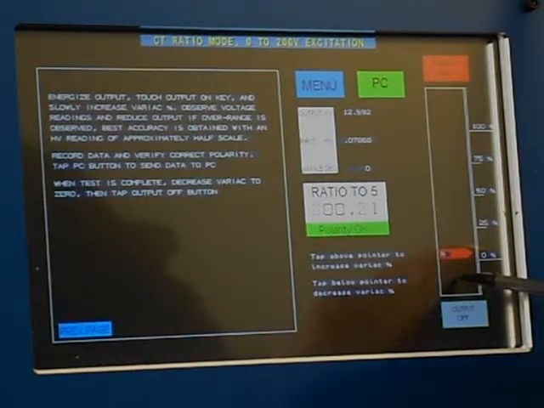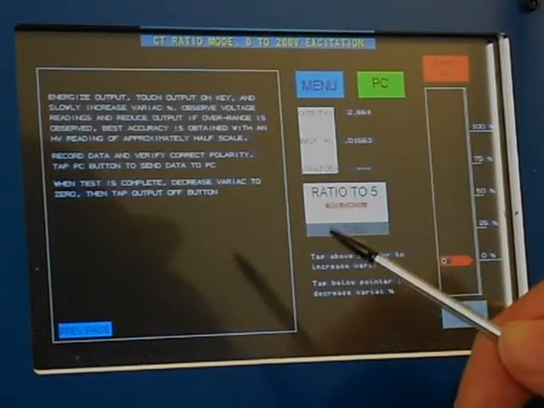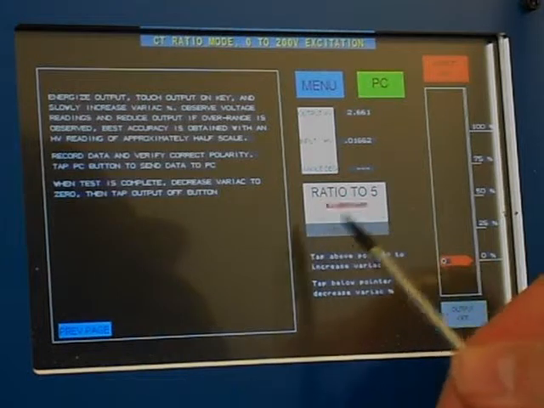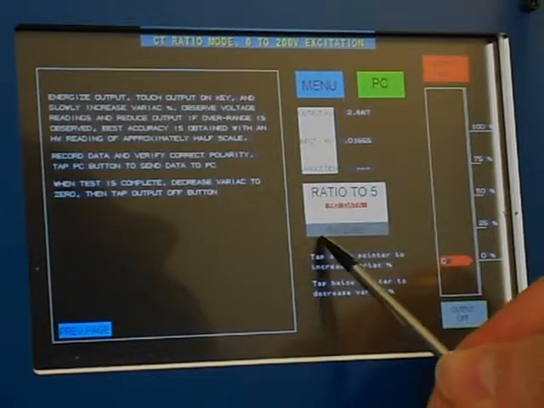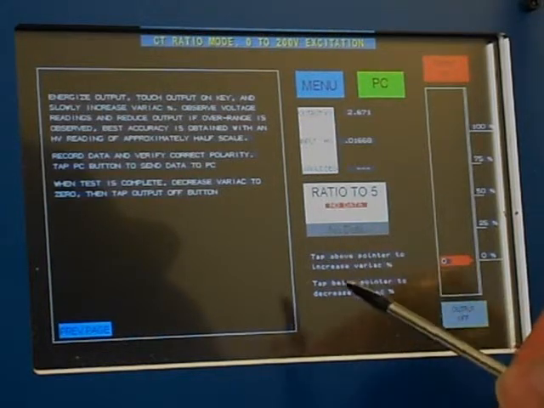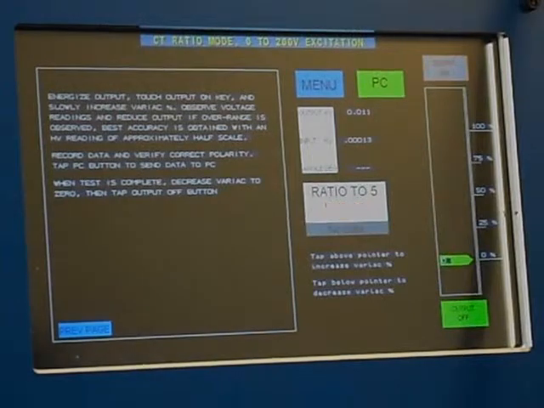What I'll do now is I'll run the pointer, the variac, back down to 0. You notice that as the voltages drop below the measuring range, it will say no data on the ratio number block, and no data will appear in a gray flag down here. Turn the output off. The output de-energizes.